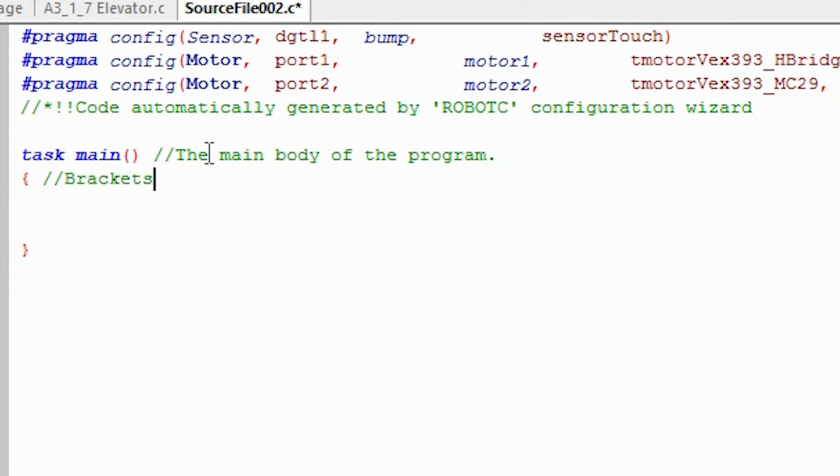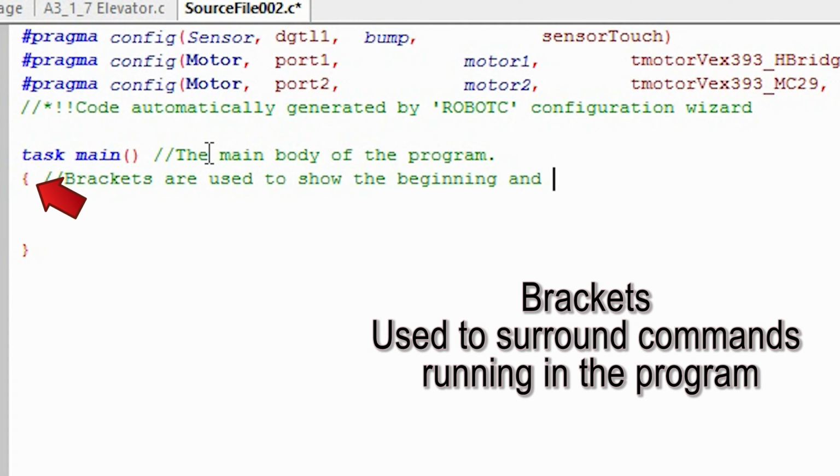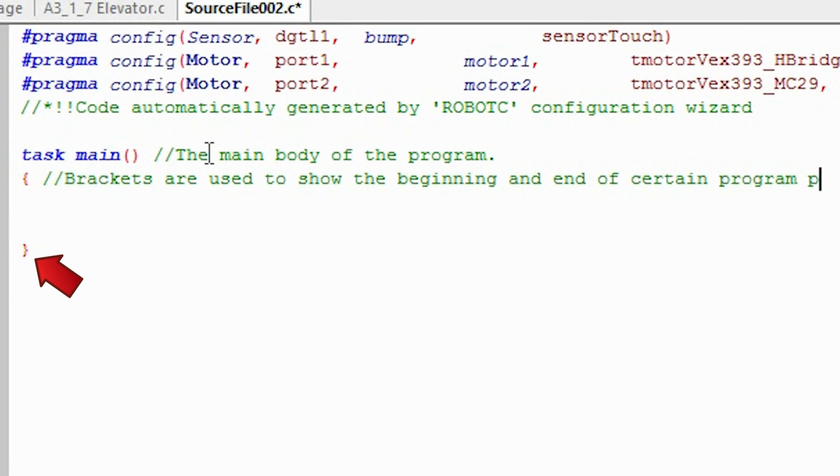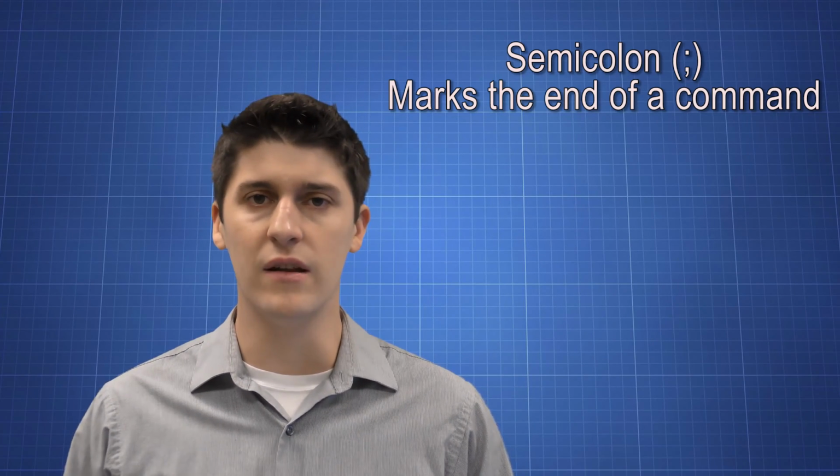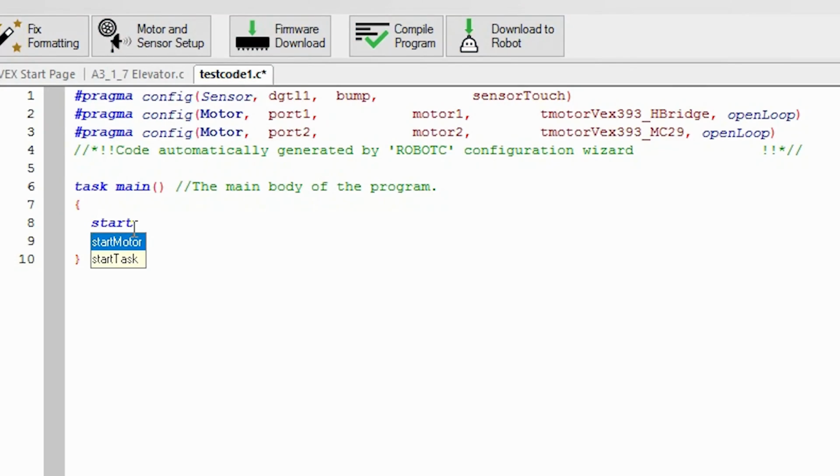Underneath the line that says task main, there's this bracket. Brackets are used to organize code. This bracket begins the main task, and the bracket at the bottom closes the main task. If you look at this code, you'll notice that most of the lines have these semicolons at the end of it. A semicolon tells Robot C that a command has been completed, or that everything that the command is asking Robot C to do is there. If you forget a semicolon, your program's probably not going to work, because Robot C is not going to recognize the end of a program code.